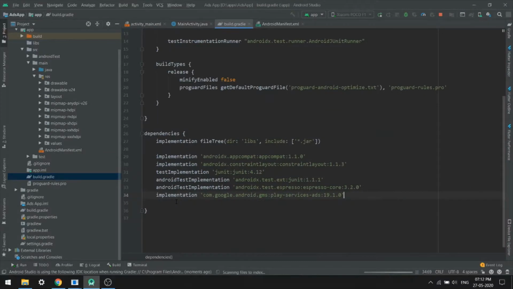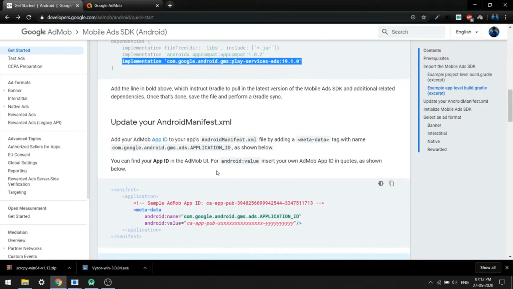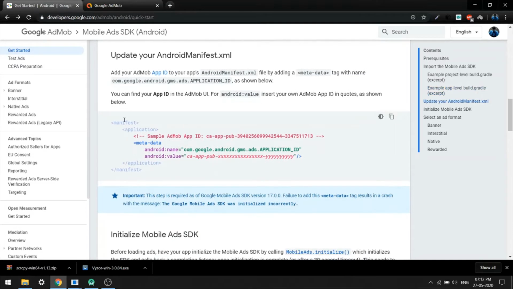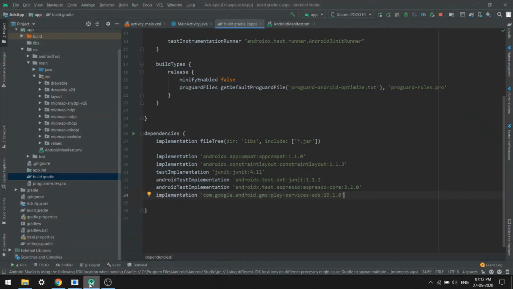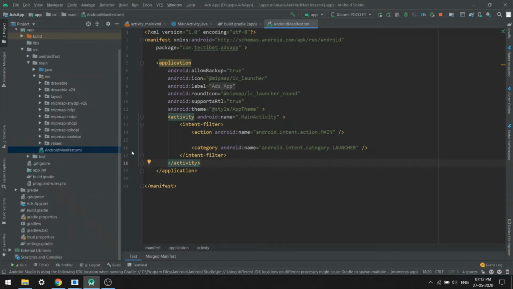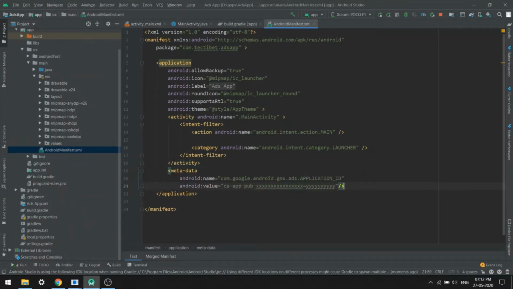Alright, now once this is done, if you come back here, as you can see in the manifest file, you have to add this metadata. Let me just copy this and paste it inside our manifest.xml, before the ending of the application tag. So this is just the package name, that is the application ID, you don't have to change it. Now here you have to paste your app ID.